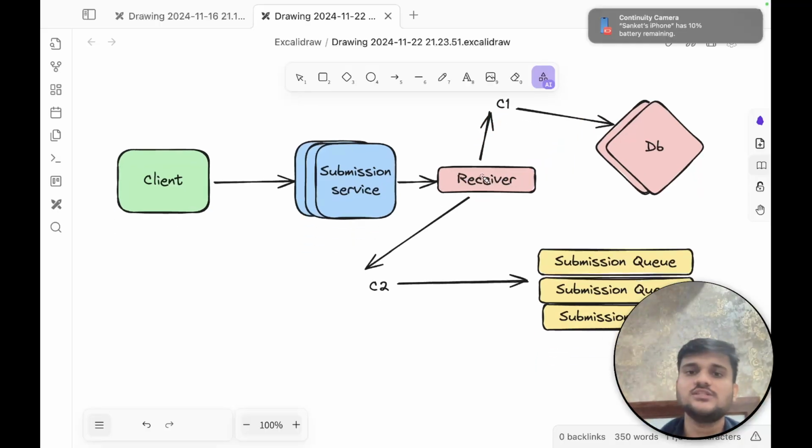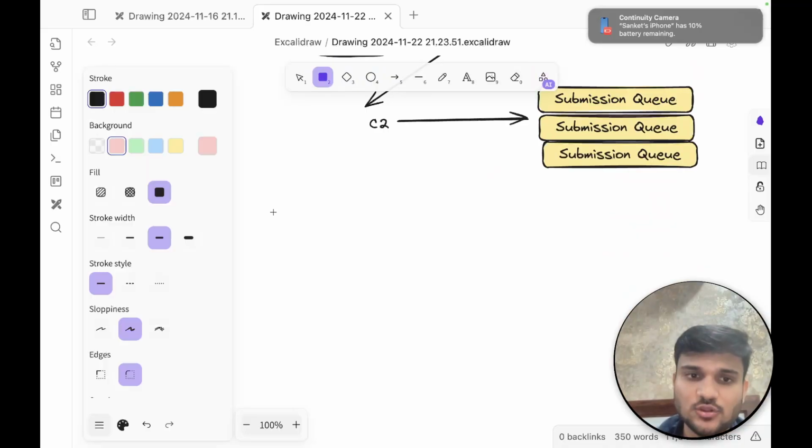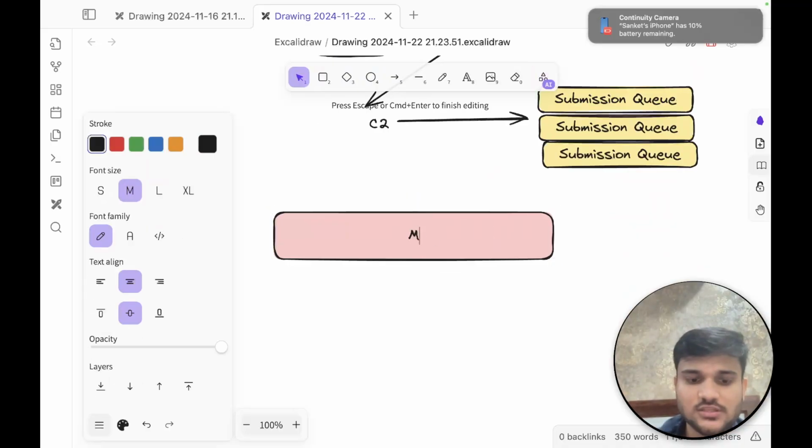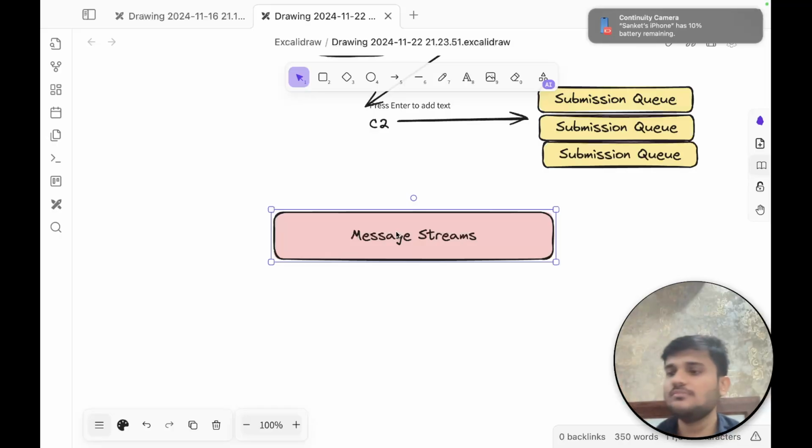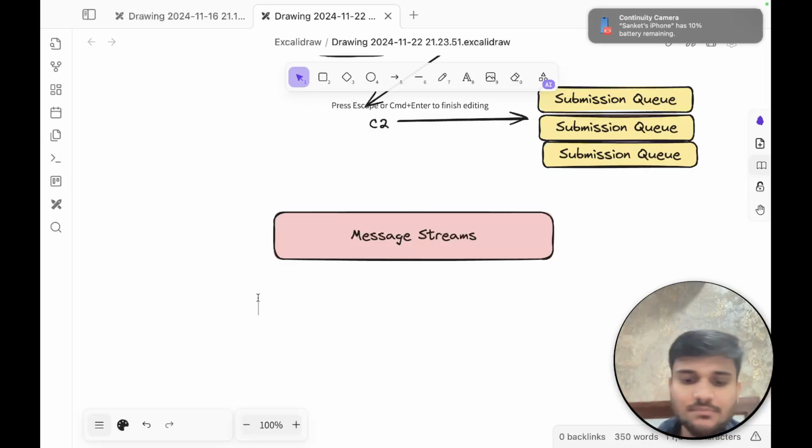And that's where the concept of message streaming comes into the picture. What are message stream systems? Message stream systems are very similar to the message queuing systems, with one big difference: multiple consumers can read the same message.